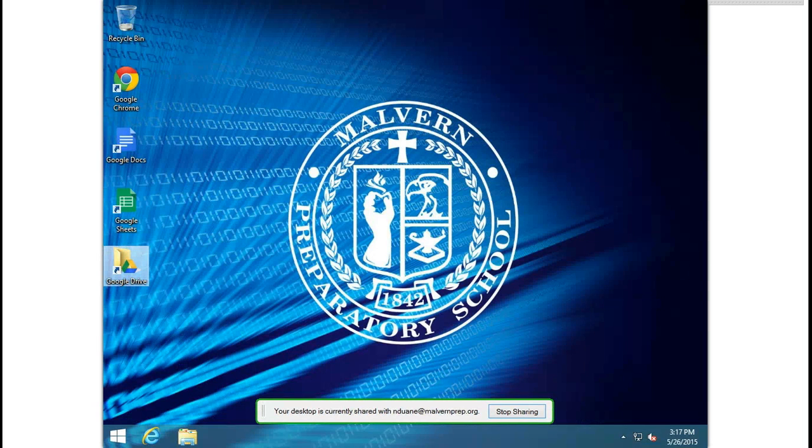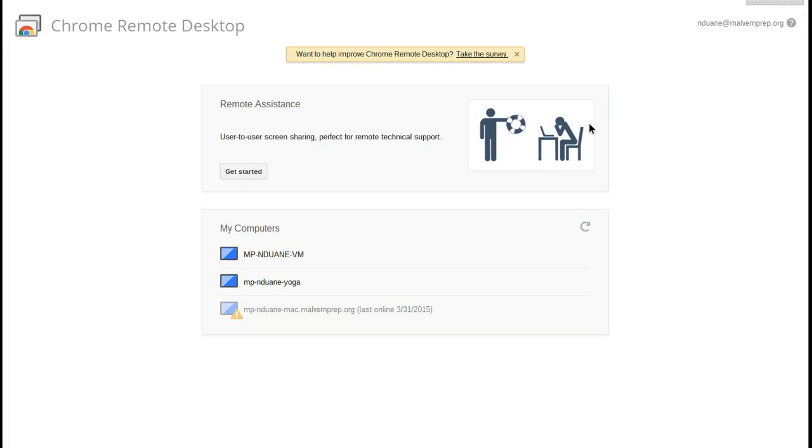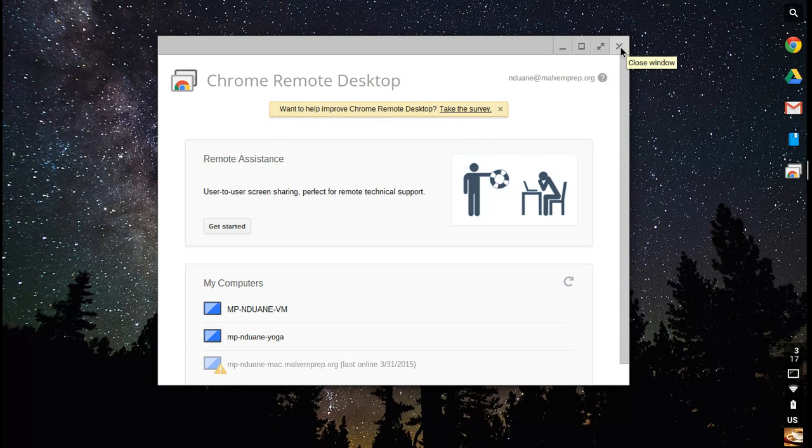So that mostly concludes the tour of your Windows virtual machine. However, there is one last step, and that's disconnecting. In order to disconnect from your virtual machine, you'll want to go to the bottom where it says your desktop is currently shared with, hopefully you. You want to click that button that says stop sharing. And with that, you are disconnected from your virtual machine. So let's close that app out.